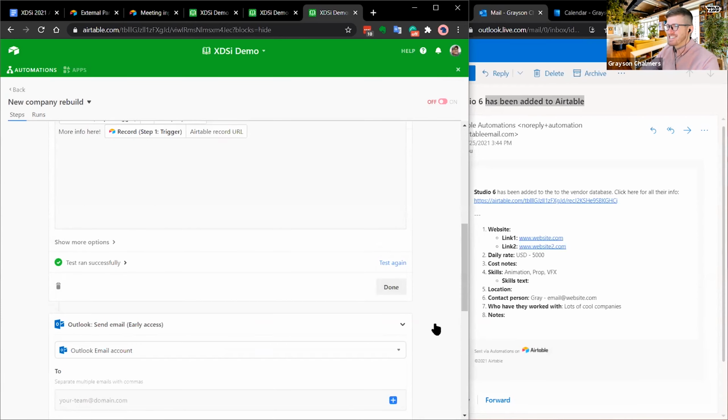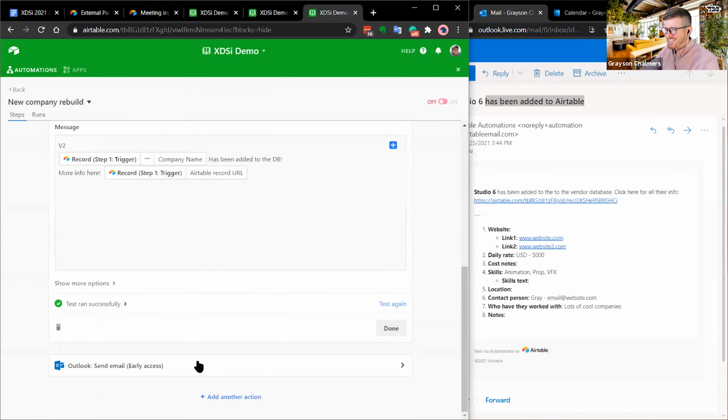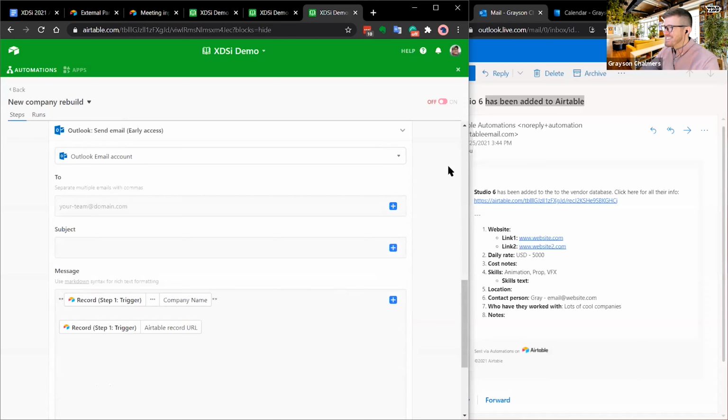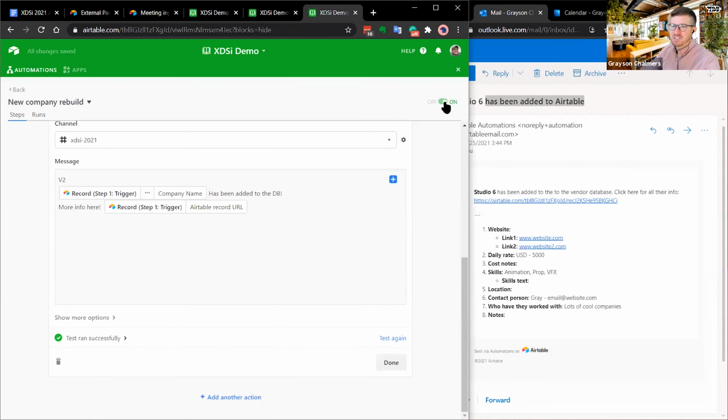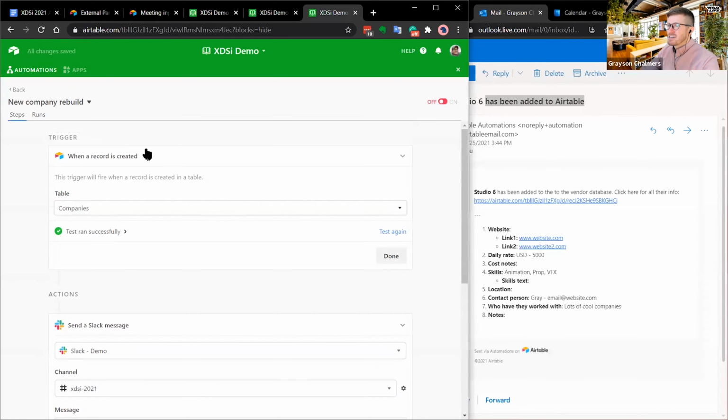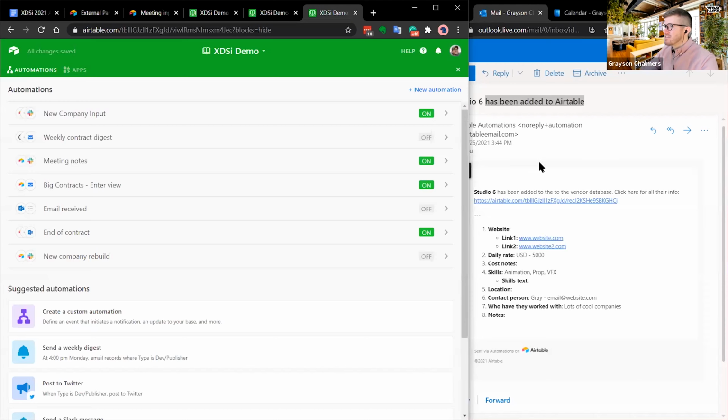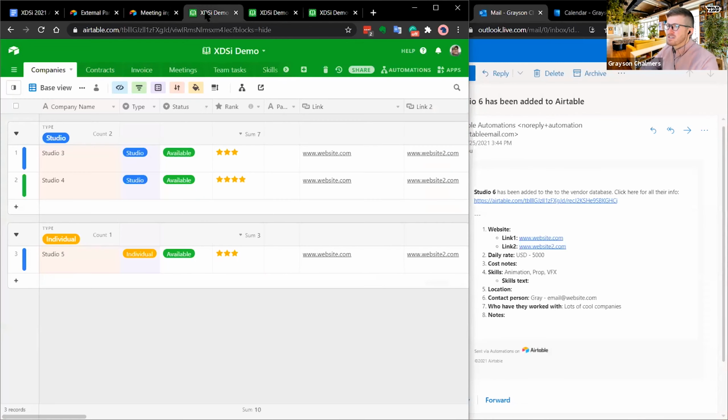And because we haven't tested the Outlook one, it's not going to let me turn it on. So I'm actually going to remove that just to show you. Then you can just flip the on switch, and now it's actually active anytime someone adds to the database. All right, so that covers basically new studios showing up on this table.